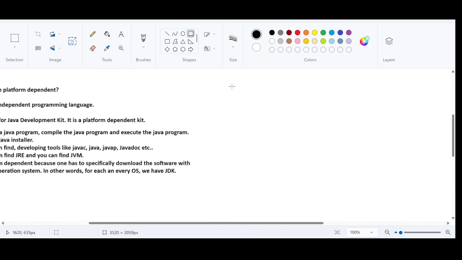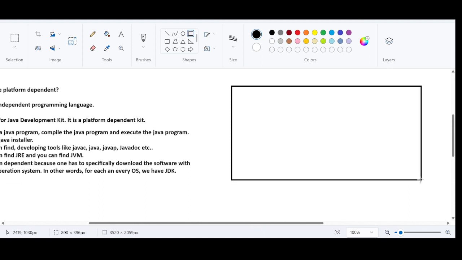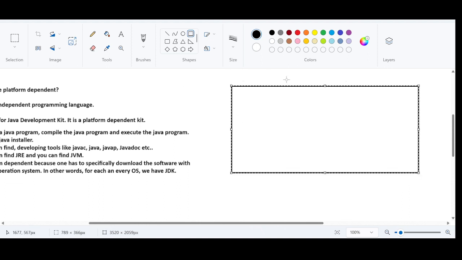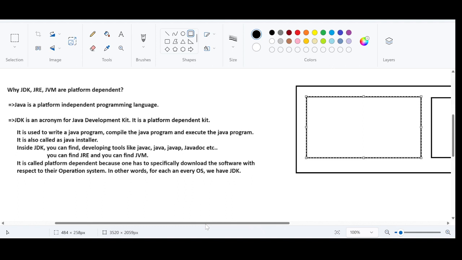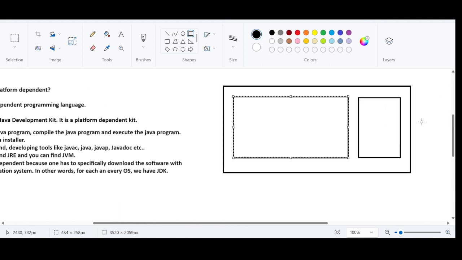Right? If I say this space is for JDK, inside JDK I said we have developing tools, and we also have JRE and JVM. JRE is nothing but Java Runtime Environment. I will give you the explanation, no worries. So let us understand only the JDK. You think of this as JDK.